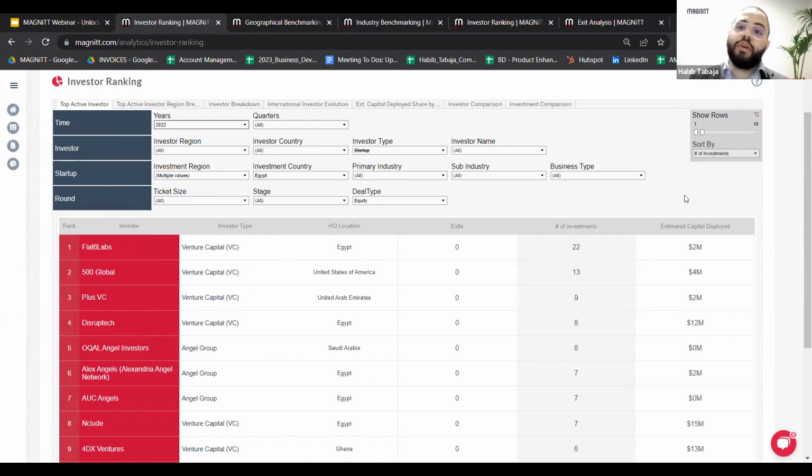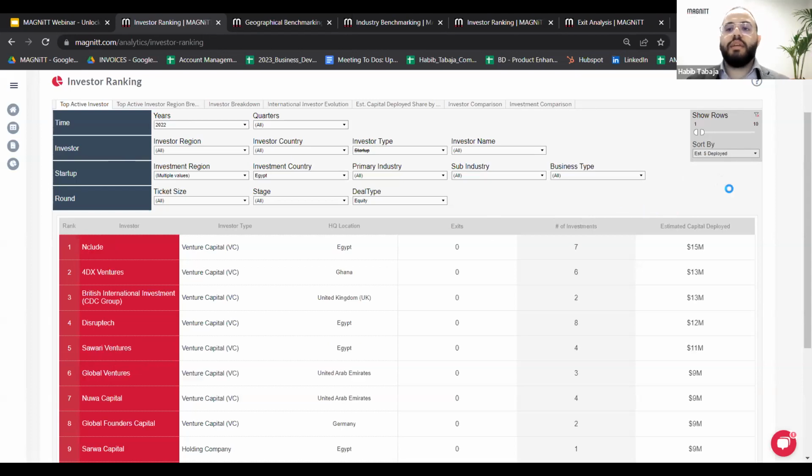But let's say I want to look at it from a different lens. What if they made 22 investments, but what are the sizes of these investments? This would be where we would use our estimated deployed capital to rank these investors. In this case, it would be Includ with 15 million in estimated capital deployed with 7 deals, followed by 4DX Ventures with 13 million. This data is taken from, as I mentioned, the estimated ticket size of each investor and the rounds that they participated in in Egyptian startups in 2022.